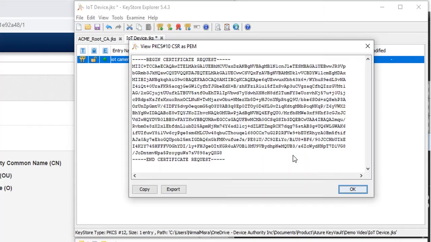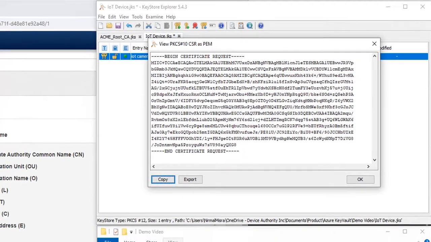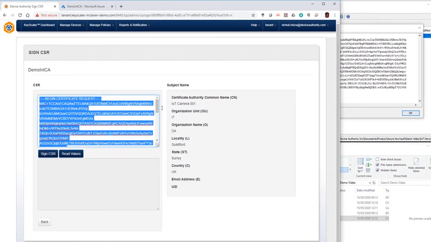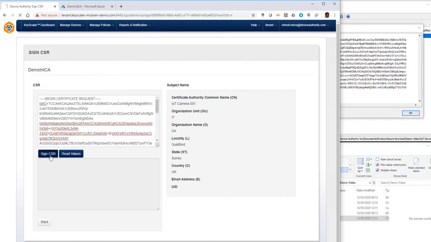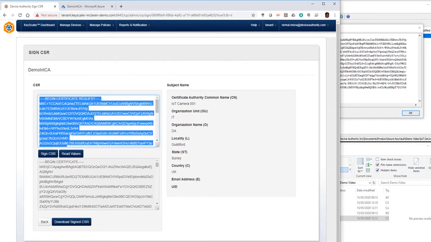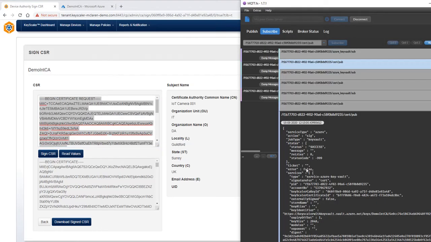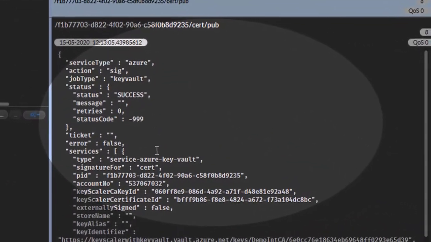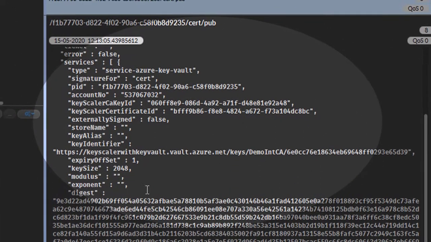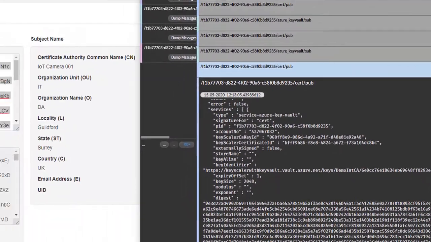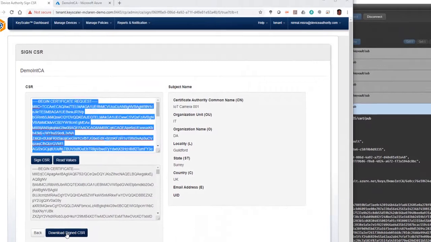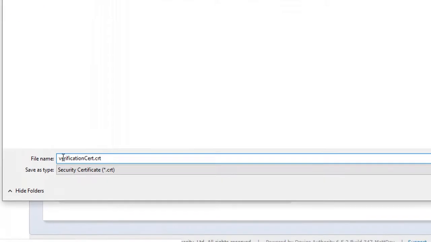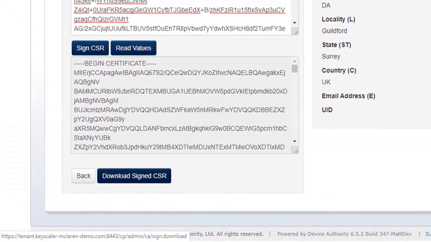Next, we just need to check the PEM file, copy this PEM CSR request and copy it back into the KeyScaler application. We can see here that the KeyScaler application has read the CSR. We can now sign it. The signed certificate is displayed there, and if we take a look at the MQTT application, we can see from the messaging that the Azure KeyVault connector has been invoked and the private key stored there has been used to sign the CSR. We can now download this signed certificate to our local machine and then provision the IoT device with it.